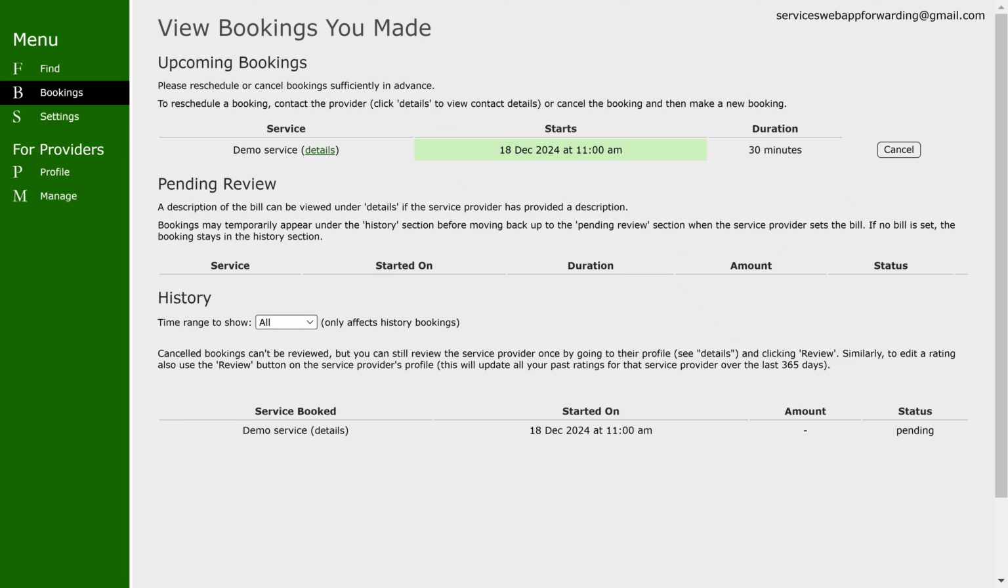After a booking is made, the system opens the Bookings page. The Bookings page is where upcoming and past bookings can be viewed. Among other things, this is also where reviews can be submitted. Reviews can, however, only be made after a bill has been set for a booking.